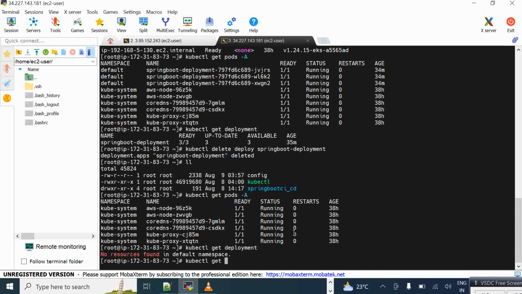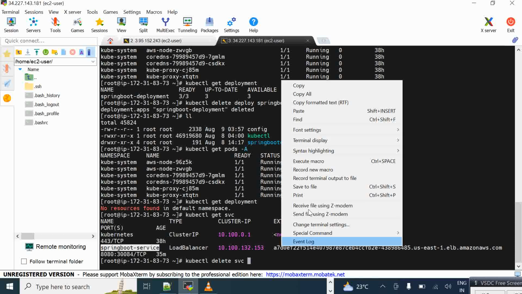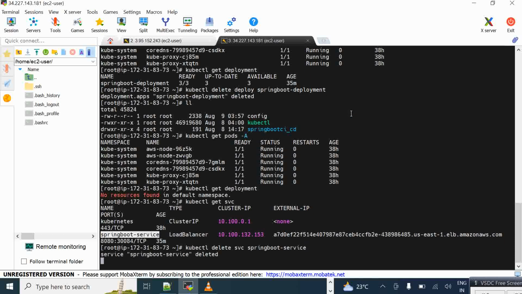kubectl get svc. kubectl delete svc, using this svc name. Deleted that. Okay, it will delete, no issue.